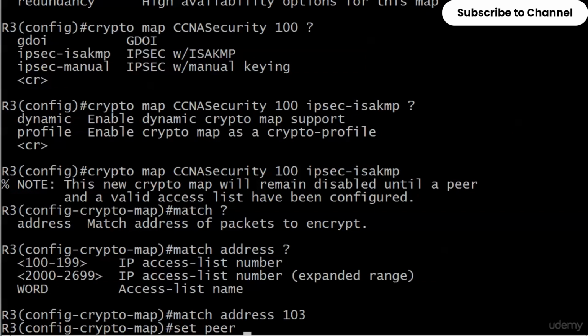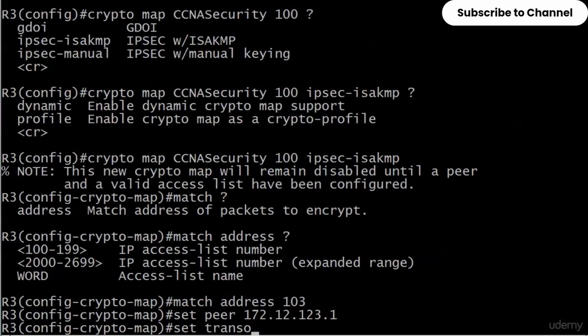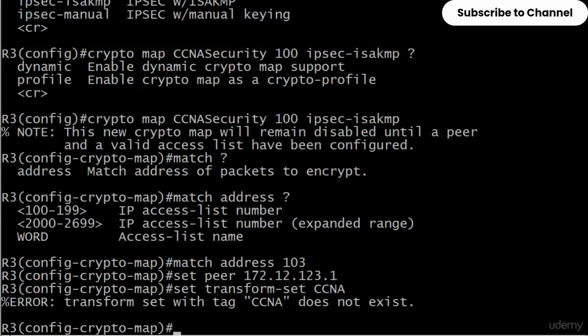I set the peer to 172.12.123.1. I set the transform set to CCNA. Look at that. Transform set with tag CCNA does not exist. I love this. Now, this is the kind of thing that you're going to see on the live equipment that you will not see, say, on an exam question. But I did leave the transform set off on purpose, and yes, that is my story, and I am sticking to it. Because I want you to see that when you're writing these, if you refer to a transform set that doesn't exist, it's going to tell you right here and there.